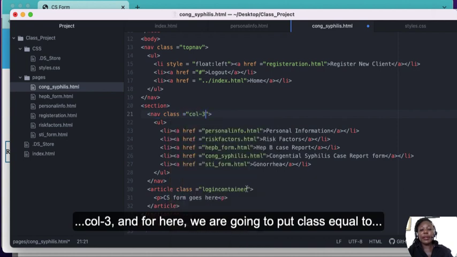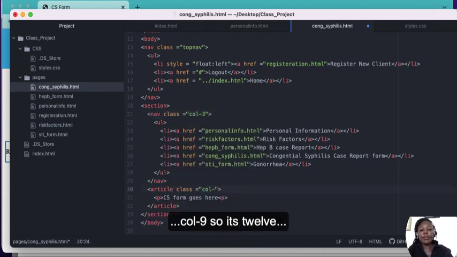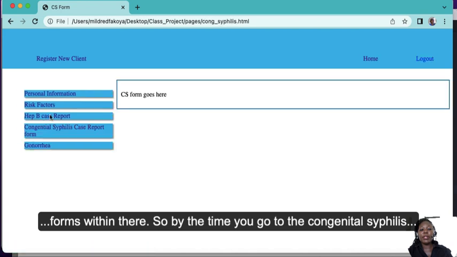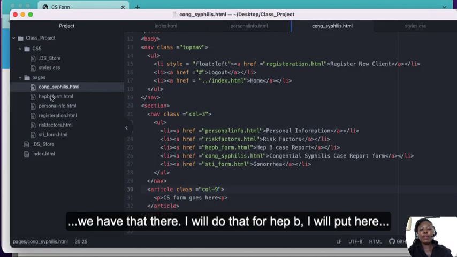And for here, we're going to put class equal to col9. So it's 12. And then you build your forms within there. So by the time we go to the congenital syphilis, we have that there. I'll do that for Hep B.